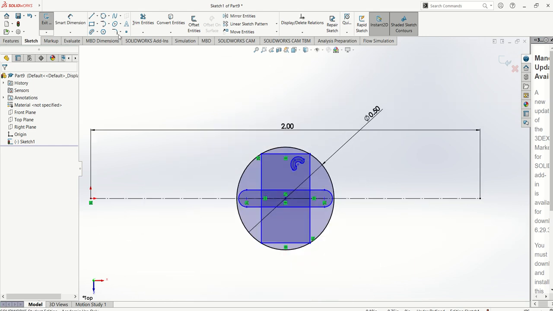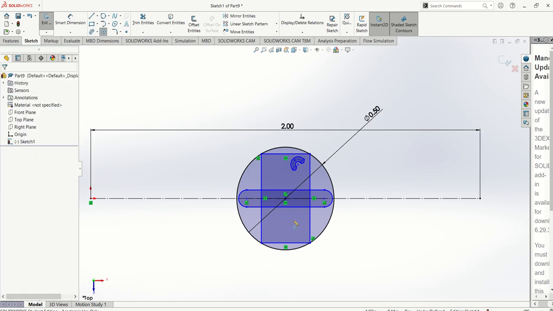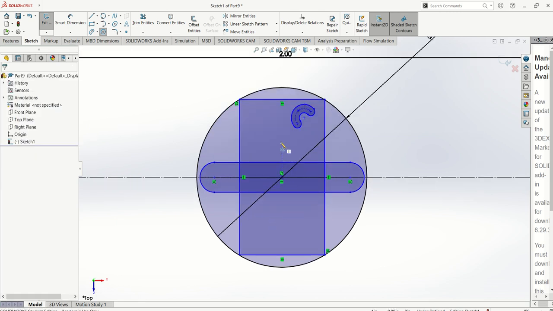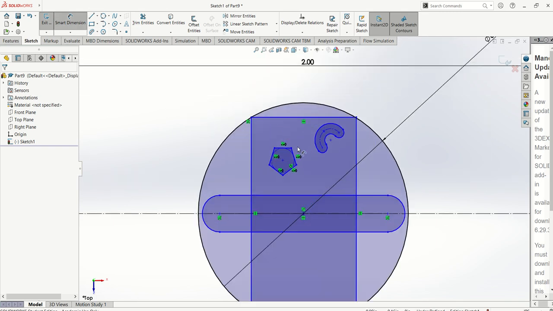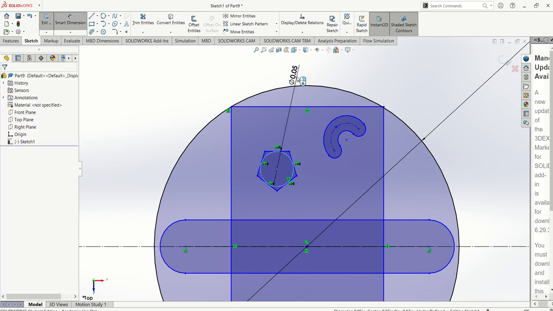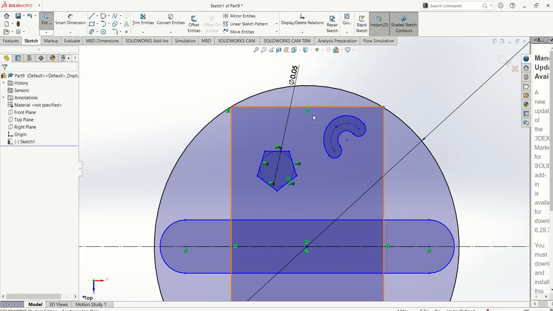Okay. Then you want to put a polygon wherein you could specify the angle and the number of sides. Here is 3. Let's put 5. So I want to use 5. Okay. Then you have to put smart dimension here. Oops, that's so big.